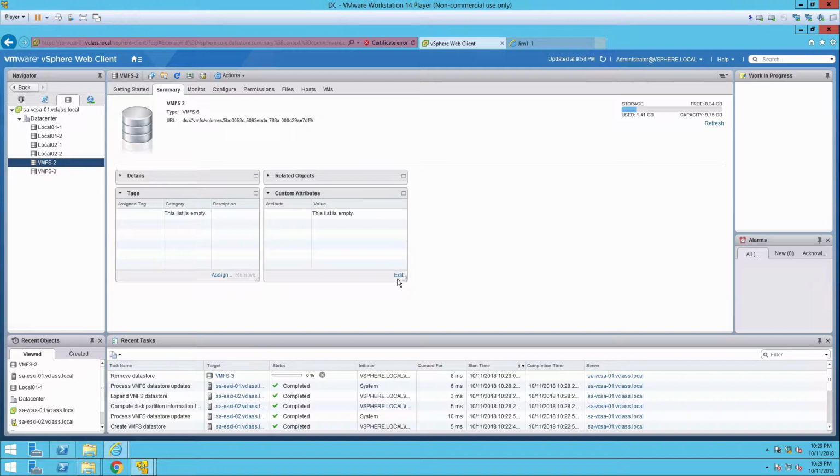You cannot have any running VMs on a data store if you're going to delete it, which of course makes sense because otherwise files will be locked. Next thing we're going to do is make the VMFS2 data store larger. The way that we're going to do that is by adding another extent.